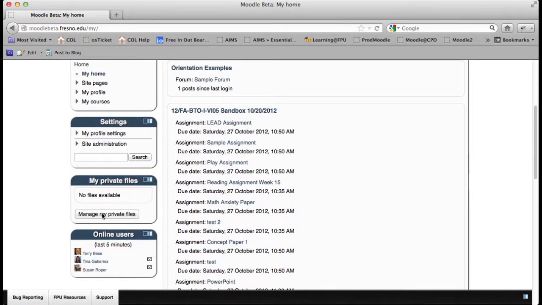And one tool here that's available is your private file storage, and you can manage private files by uploading documents and things that you want to store here within the Moodle system. And it's a really nice feature if you're going to be eventually uploading those files into one of your courses or submitting an assignment to your teacher. That way you can store it here until you're ready to go.